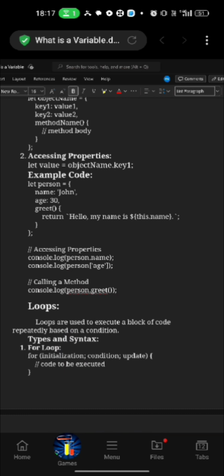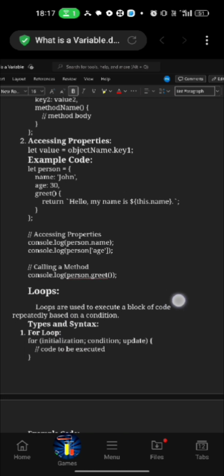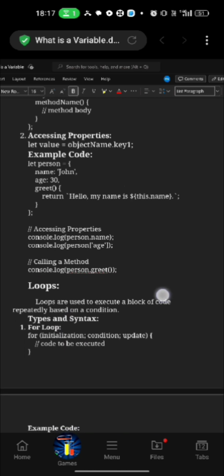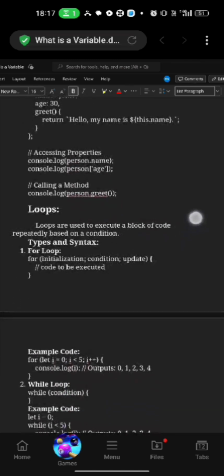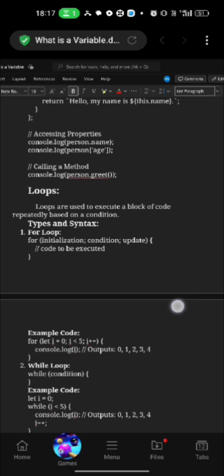I have written a simple code for the objects. His name is John, age is 30, and it returns a value of "Hello, my name is John." So it gives the name and the age of the person.